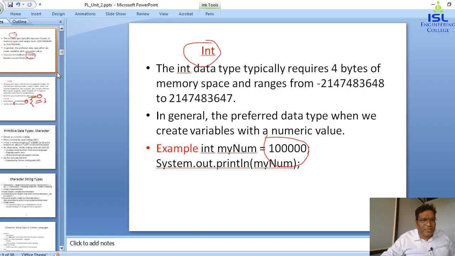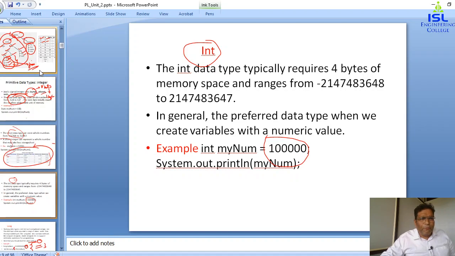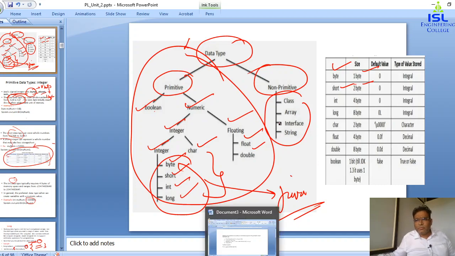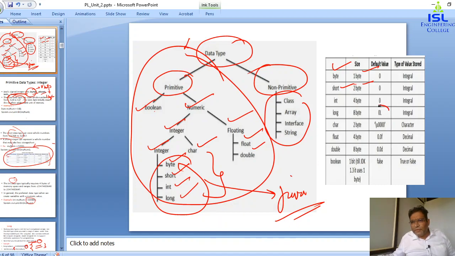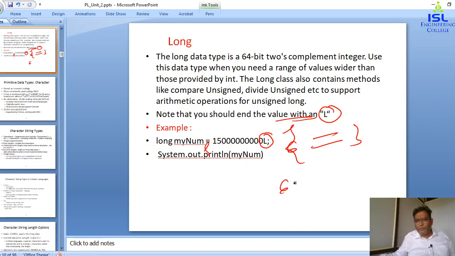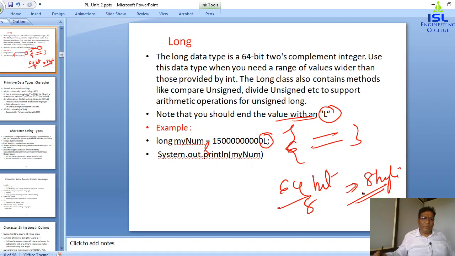Now let's move on to this one. If I showed you this slide, what does the slide say? Yes, it says that it should end with L. Look here, it should end with L, and it is of 8 bytes. Correct? Long. Let's move on to here. What is this? It is 64 bit. 64 bit means 64 divided by 8, it is 8 bytes. Okay, this is what a long is. Long is being used for this one.